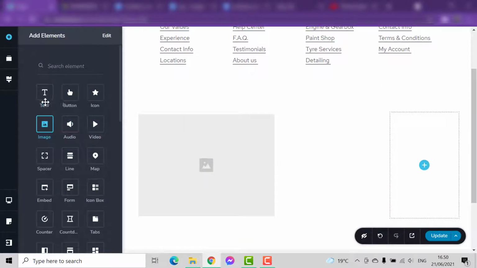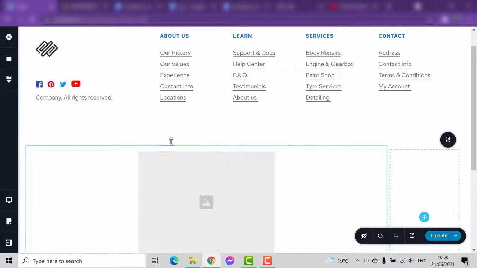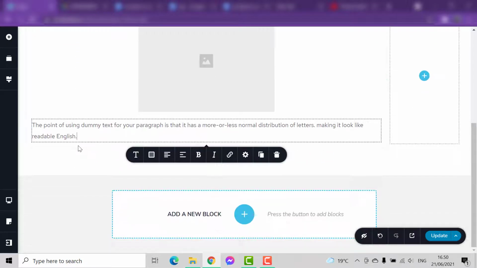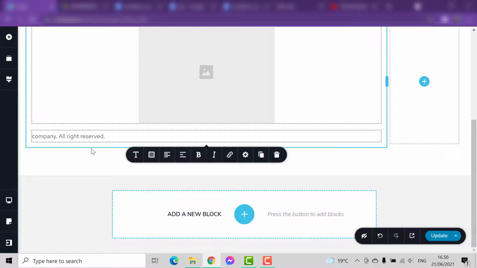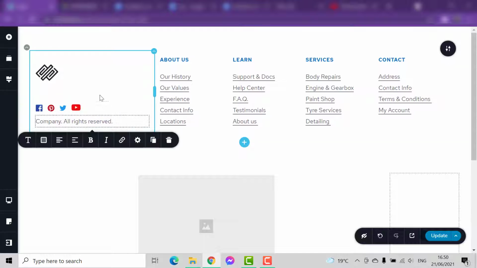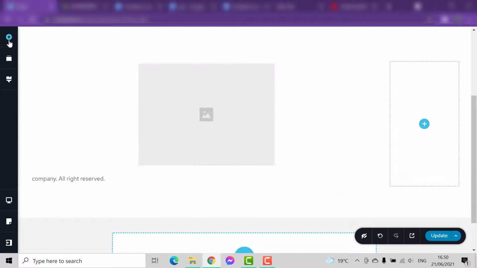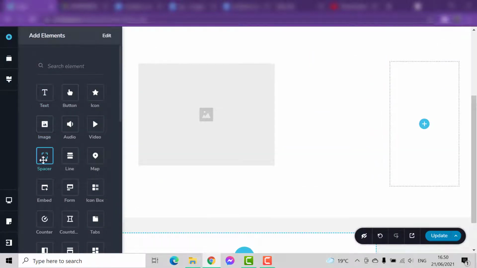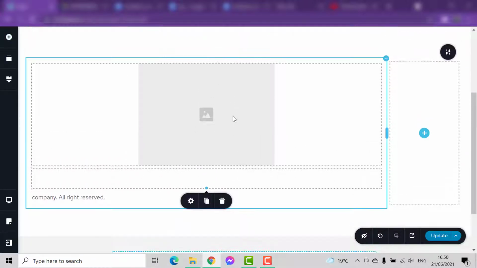And again we're going to take a text element here, and here you can see this one, company all rights reserved. So you just edit this one and write company all rights reserved. And here if you hover over, you can see there is an empty space, nothing is written there. That you can also have with the element called spacer. You just bring that spacer and drop underneath that image.